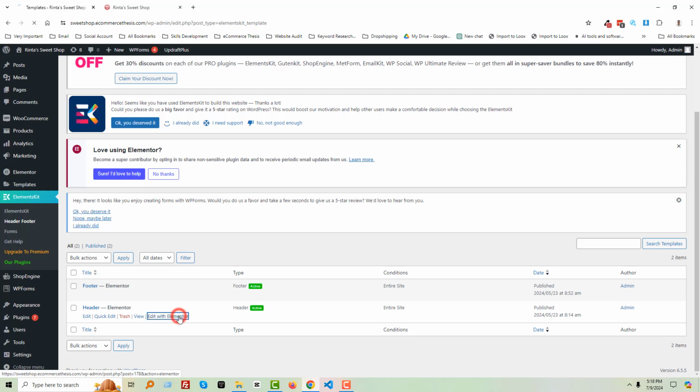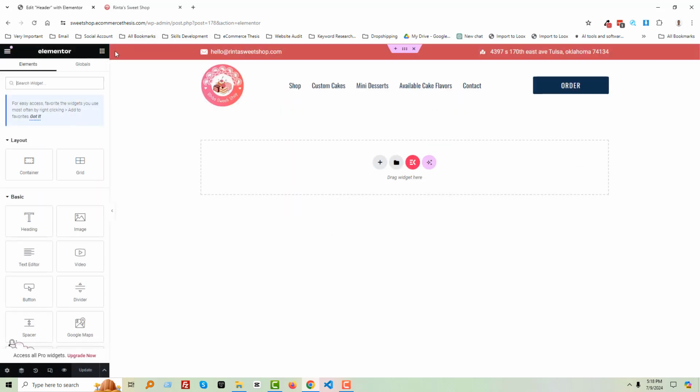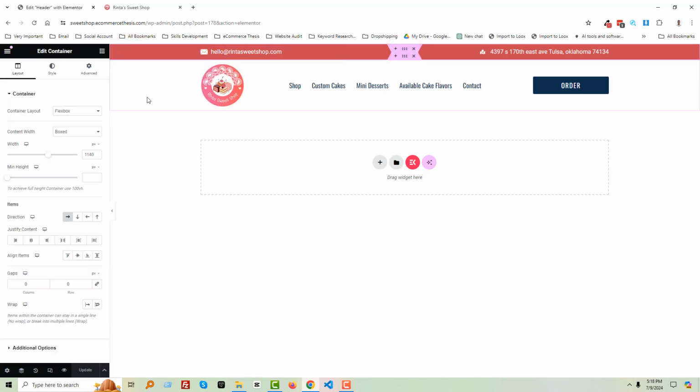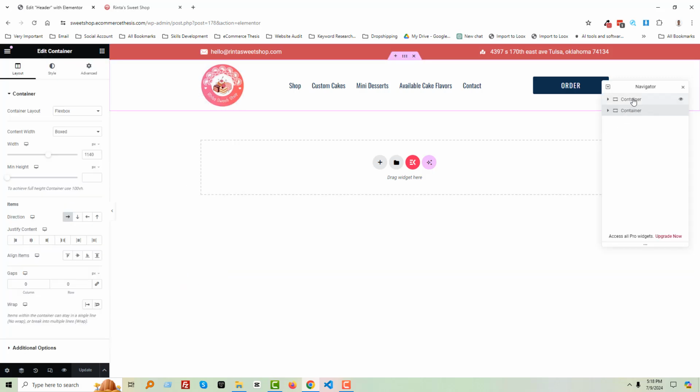So click on Edit with Elementor. And you can see that in the header, first I have added a section for the header top section, then added another section. Let me open the navigation. Look here. First I add a new container. Under this container I have added icon and text, and then another section for the header.